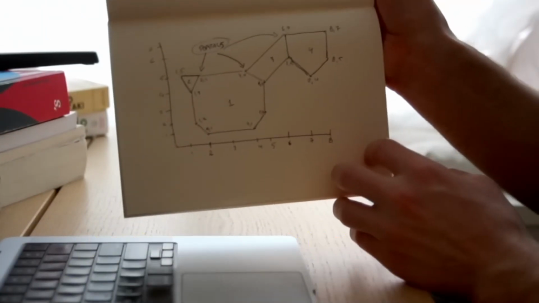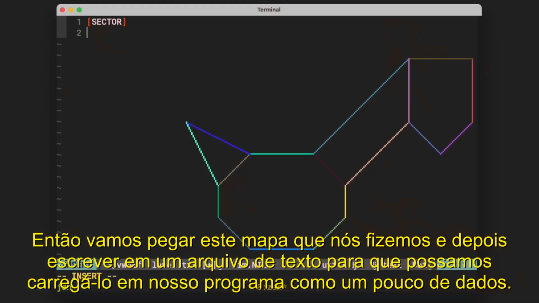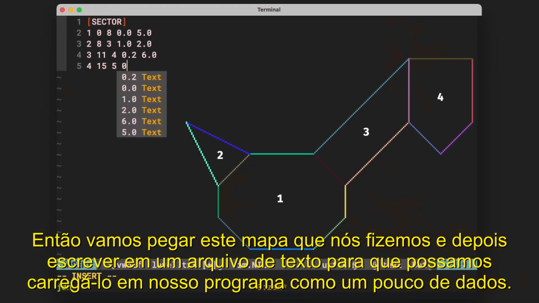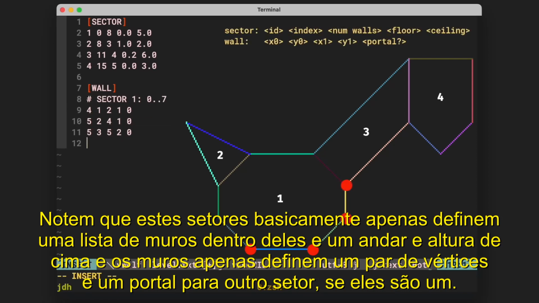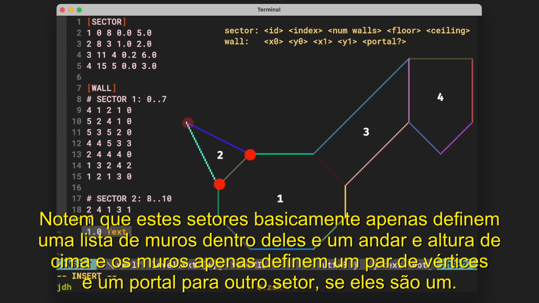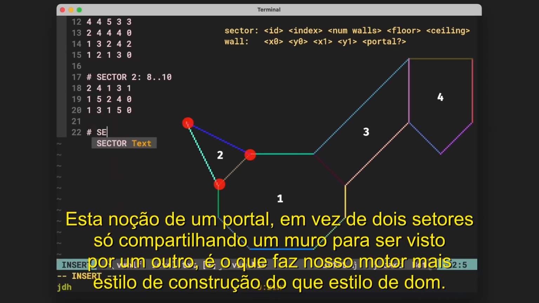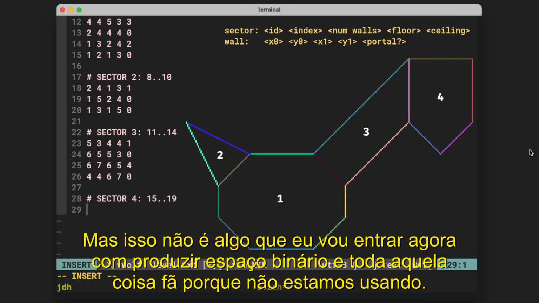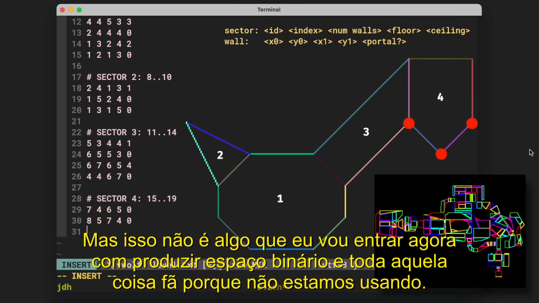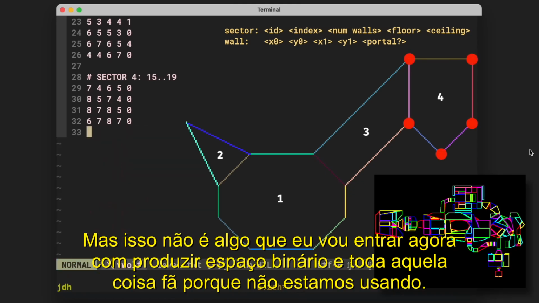So let's take this map that we've just drawn and then type it into a text file so that we can load it up in our program as some data. Notice that the sectors basically just define a list of walls inside of them and a floor and ceiling height, and the walls just define a couple vertices and a portal to another sector if they are one. This notion of a portal instead of two sectors just sharing a wall to be seen from one another is what makes our engine more Build style than Doom style, but that's not something I'm going to get into right now with binary space partitioning and all that fancy stuff because we're not using it.